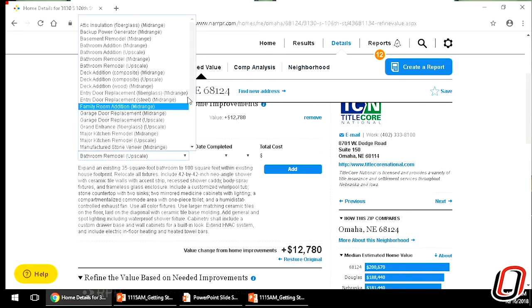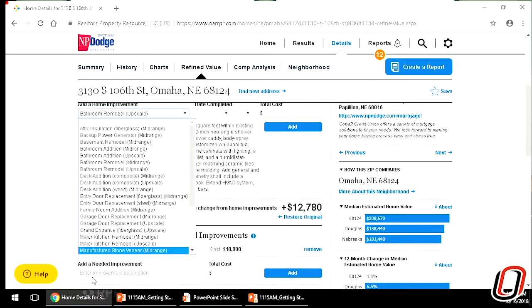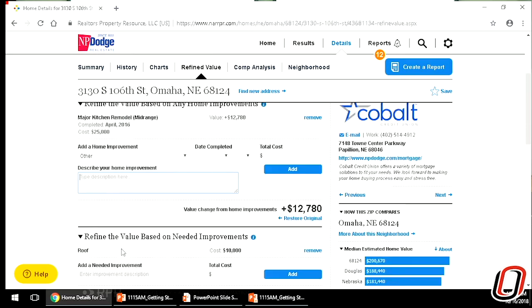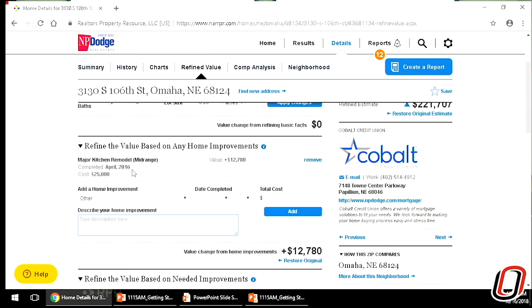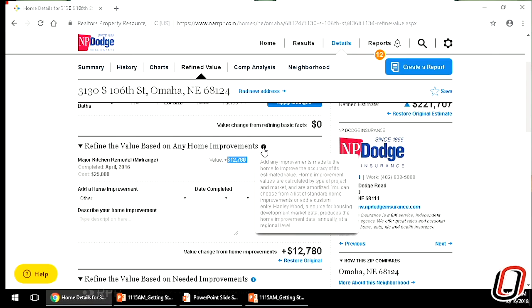We actually have an other on the bottom that you can add your own. So we can say, hey, they did a kitchen remodel in April of 2016. It's $25,000. Well, that's great. It was 2016. We're in 2018 here. Well, that's going to depreciate over time. So it's put on a 20-year depreciation scale, and it's done at a regional level, and we're updating these numbers annually. We actually partner with a company by the name of Hanley Wood to get this information.